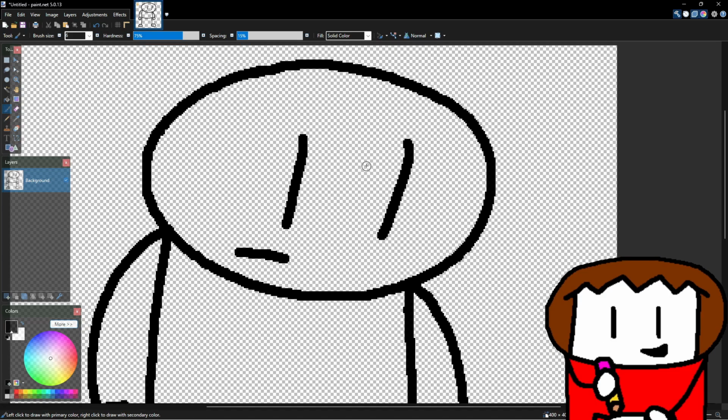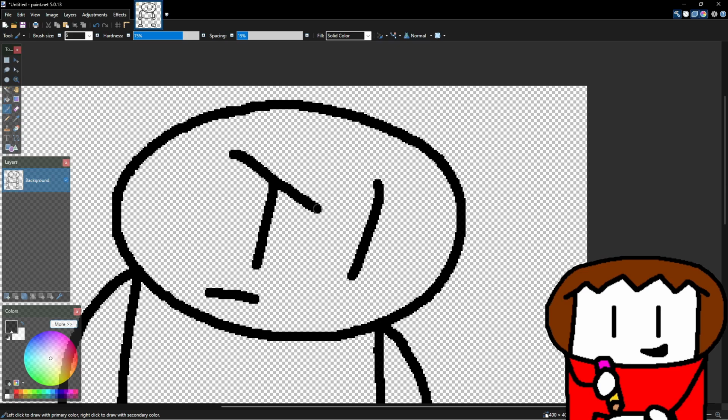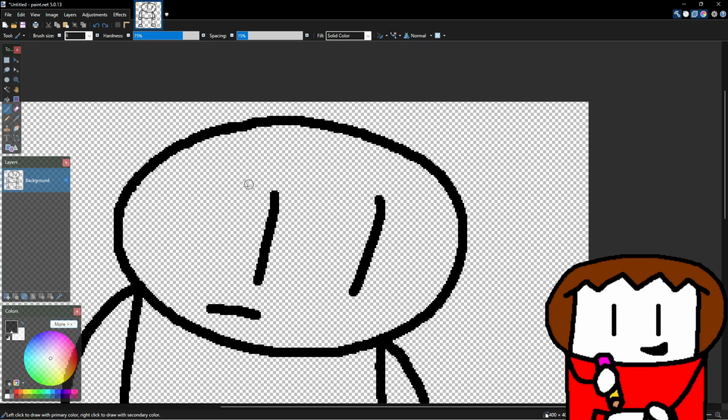Also, I'm gonna show you how to do my eyebrows. So I do the eyebrows usually the same as this. Usually raised eyebrows are like this.